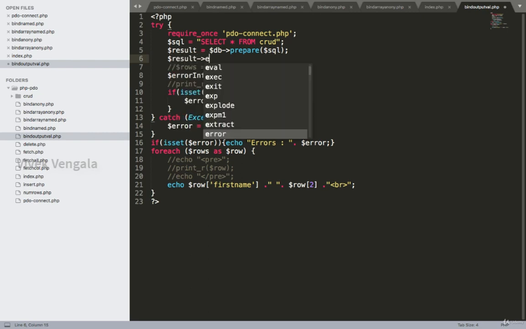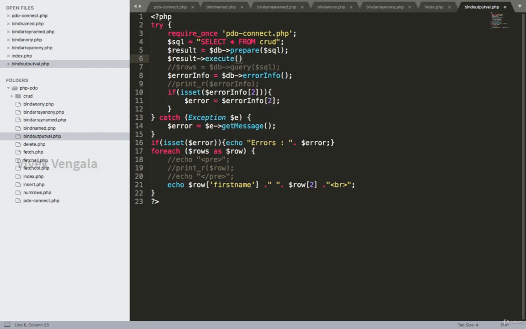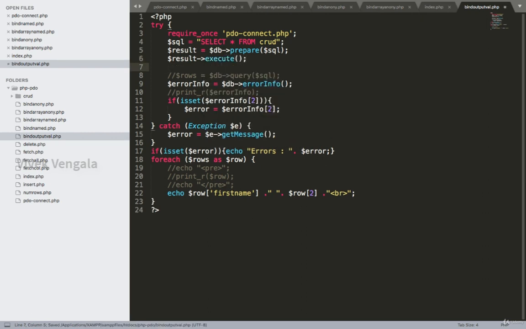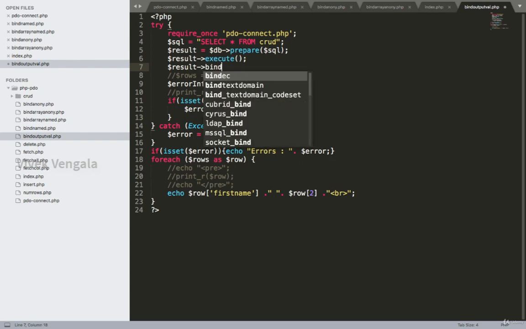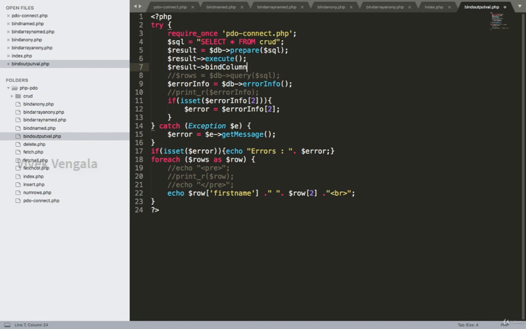In previous section videos, we have bound input values using bind value and bind param. Here we will bind output values with the bind column method, $result bind column. The first one is the column name in our table, and the next one is the variable. You can use similar names as table names or whatever you want. Here I am using $fname and the column name is first name.